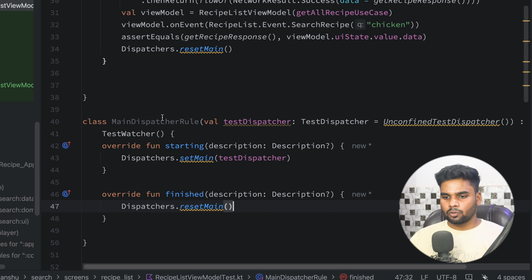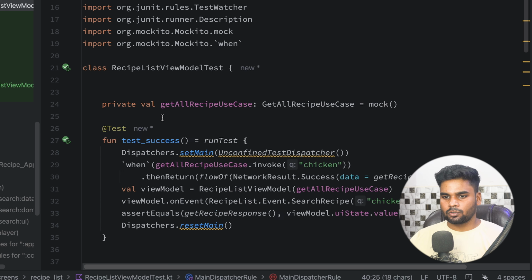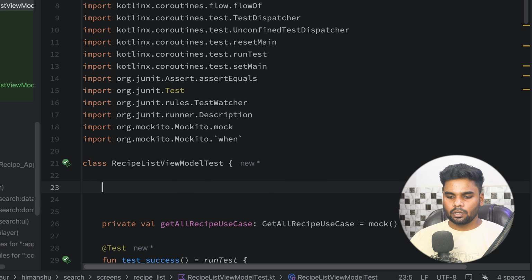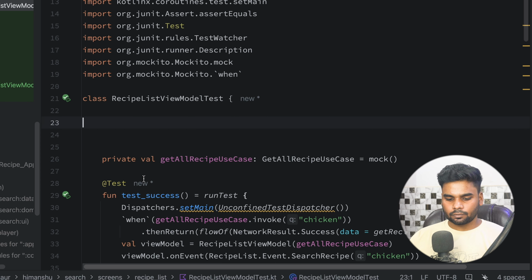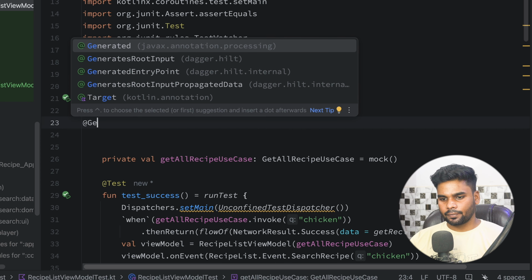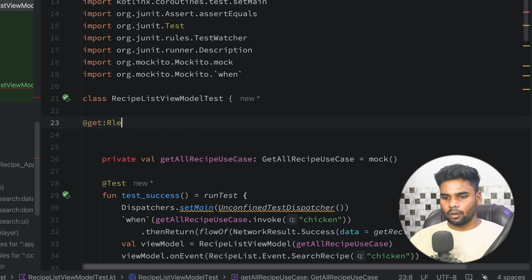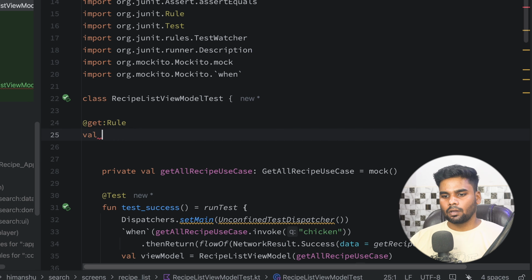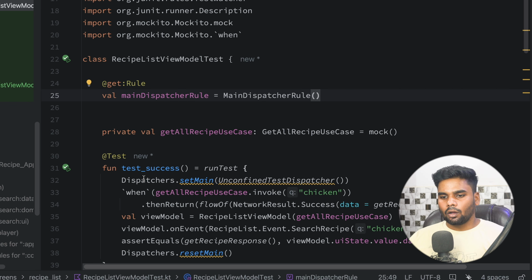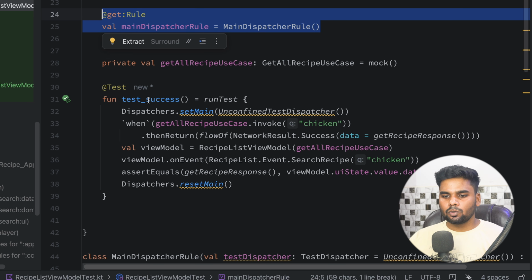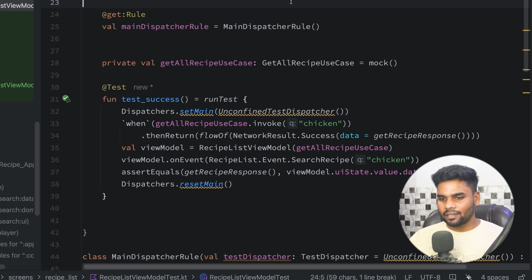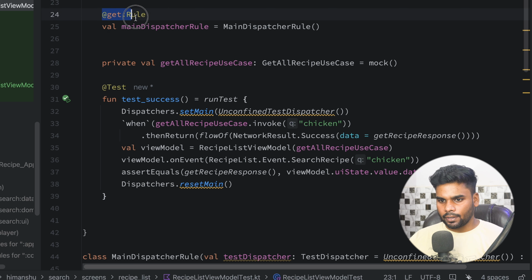Alright, so now I'm going to use this in the form of a rule. Simply copy it. On the top you can use rule, so get colon rule, val main dispatcher rule. Alright, so what is the use case of this rule? Well, when you press this button, or you can say when you execute your test cases, first it will go and set up all the rules which are present over here.